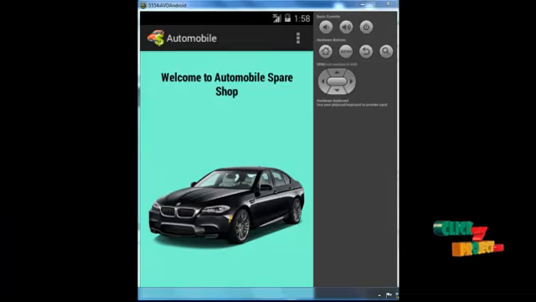So this is the home page of our application. Automobile spare shop. So click here.